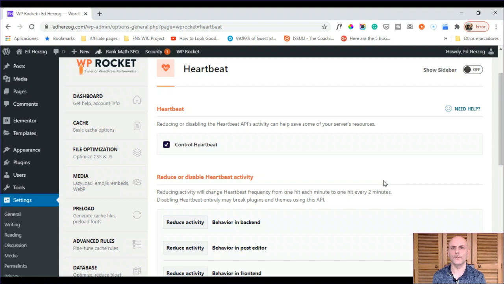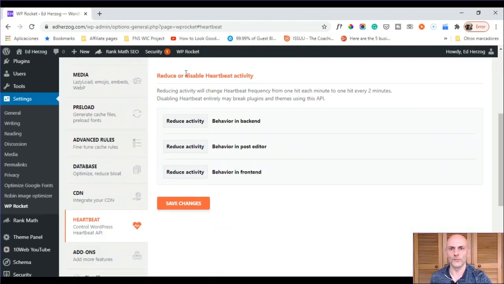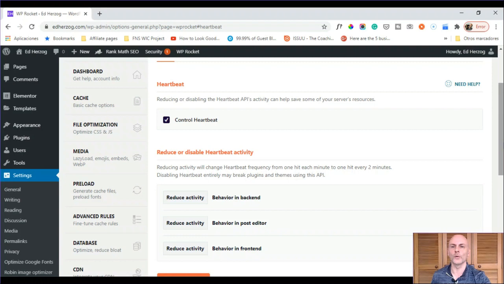Next up are the options for reducing or disabling the Heartbeat API, which can save some of your server resources. So again, very easy. You just click on that and you turn it on. And then you've got options here for reducing or disabling the Heartbeat activity. So you can do not limit, reduce, or disable for behavior in backend, behavior in post editor, and behavior in front end. And again, this is something that's normally handled via separate plugin, but WP Rocket has it integrated into their plugin, so you don't need a separate plugin in order to control the Heartbeat and reduce usage of your server resources.